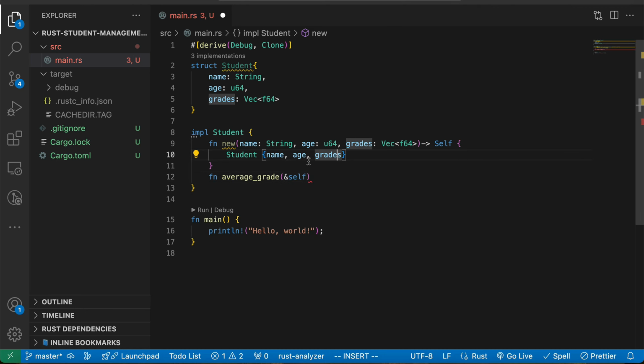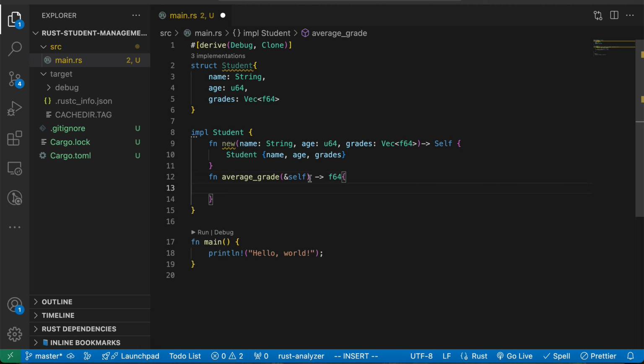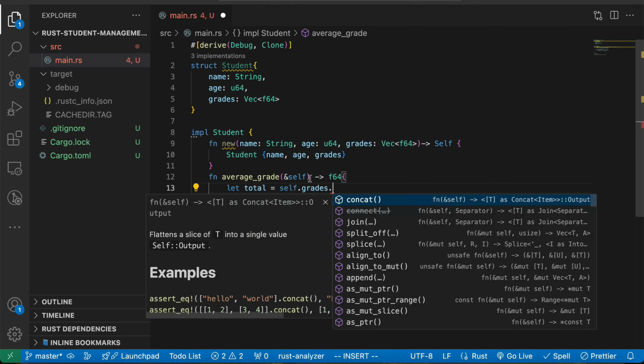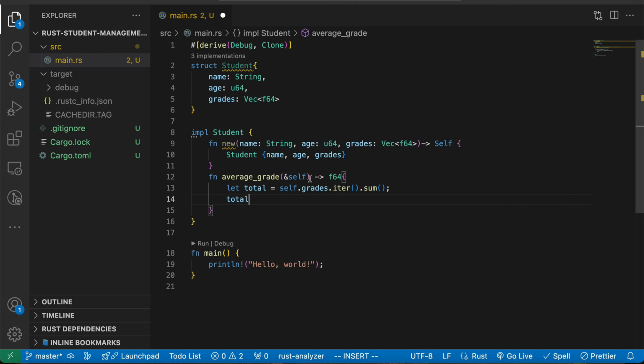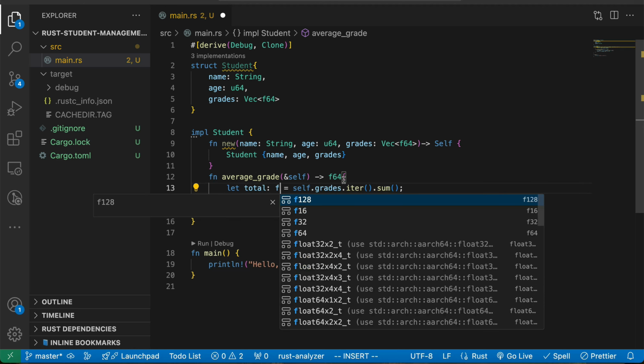Then we have the average grade. You already understand we have grades here, so with the help of self we can borrow that value, and then we're just going to return the average of the grades. So let's do some calculation here. Total is going to be self dot grades, so we iterate inside that, and then we sum it up. Then we return the total divided by self dot grades dot len, and then that should be it. But because we are returning a floating point, we're just going to say this as f64, and let's also say this is f64.